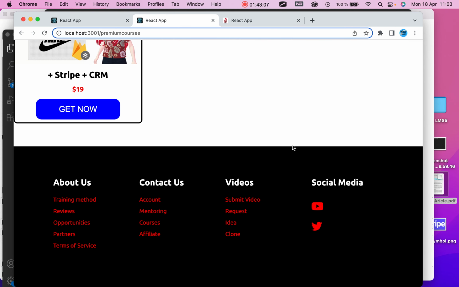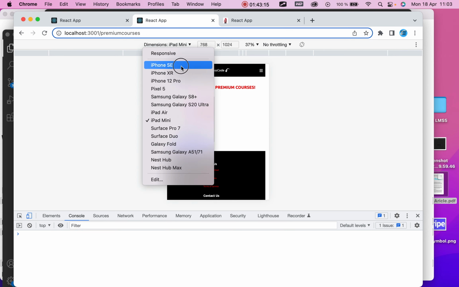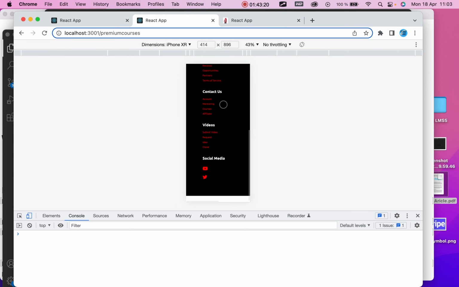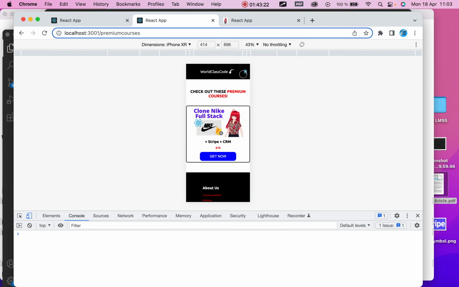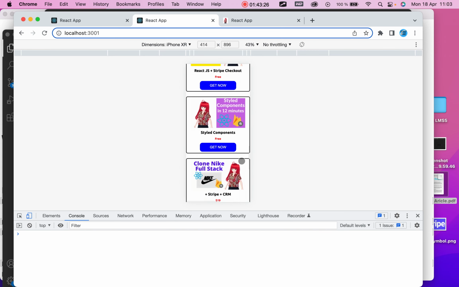So let's just have a look if everything works as we would like. Let's see, yeah, the footer is nice. Let's check it in DevTools. So here we have the iPhone XR. Yes, it's aligned well. And we check the home page. It's all good.